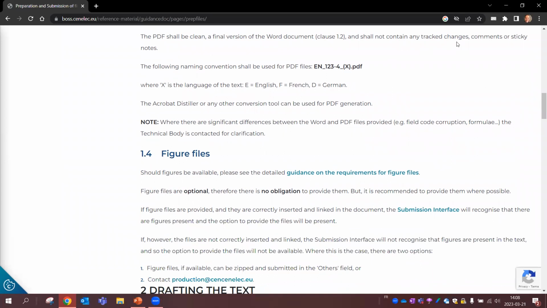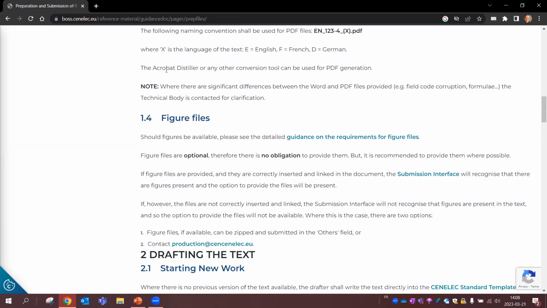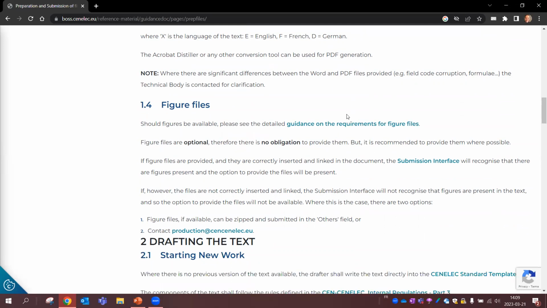We don't allow any track changes or sticky notes, anything like that. It has to be a nice clean version for us. And we also give you the naming convention again. And also you can use Acrobat Distiller, but we do also tell you in the quick start guide a little later on how you can do the PDF without this tool as well.